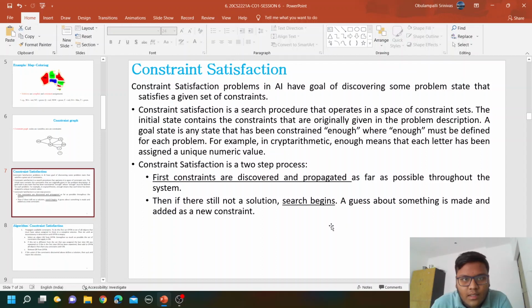Constraint satisfaction. The constraint satisfaction problem in artificial intelligence has the goal of discovering some problem state that satisfies the whole given set of constraints. Constraint satisfaction is a procedure that operates in a space of constraint sets. In this problem we discussed that it can also have 7 colors, but our constraint is that we should use the minimum number of colors. So 3 colors is the minimum.